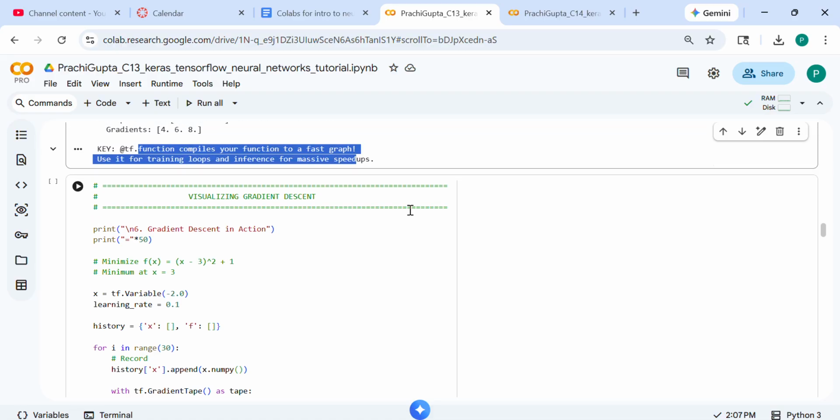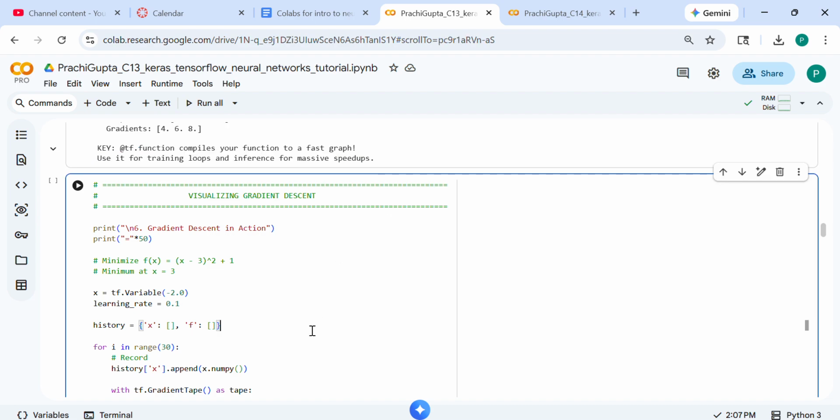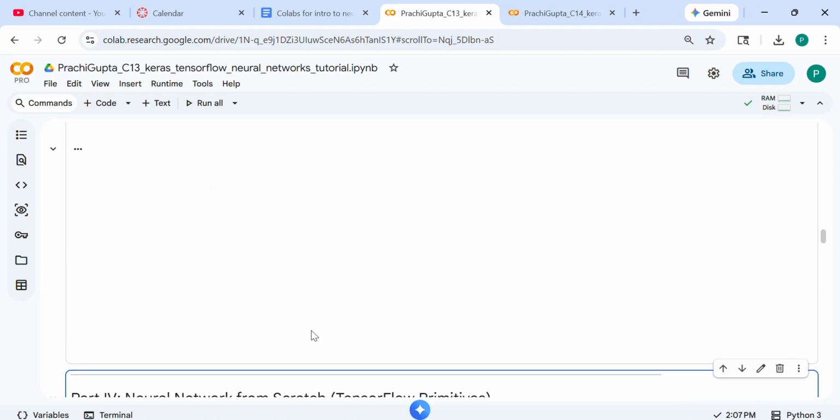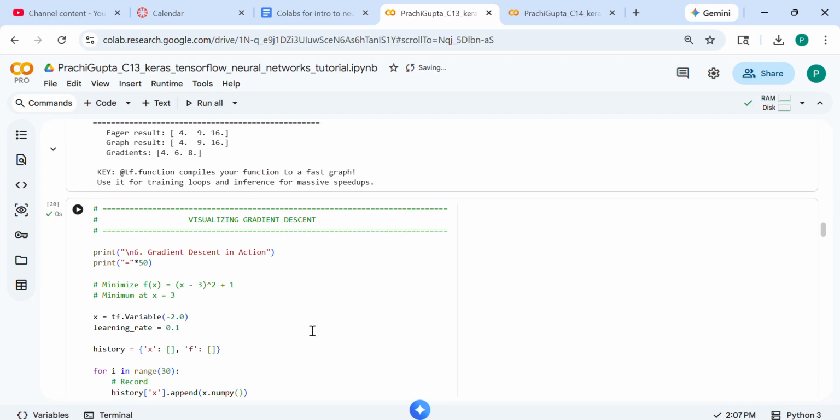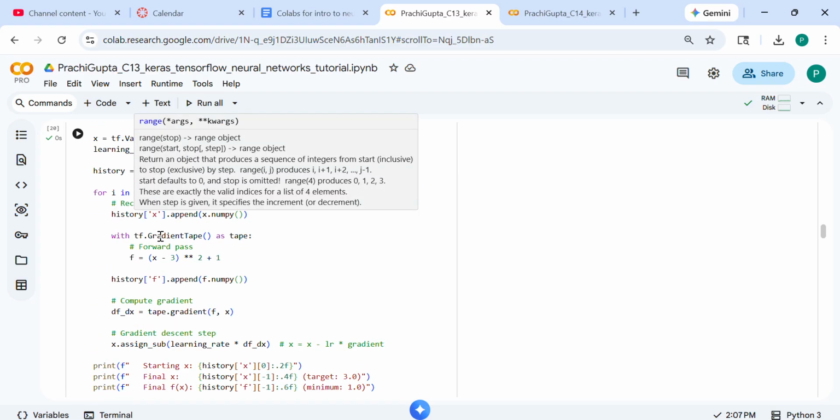This cell puts all of this into practice by visualizing gradient descent in action to find the minimum of a function. So let's see, just run it. Basically, we are now combining everything. We are plotting a gradient descent function.